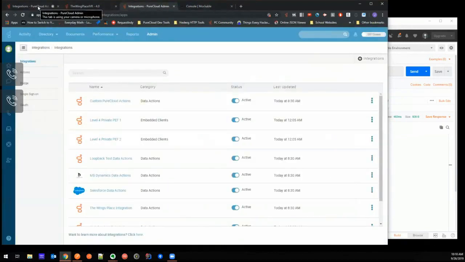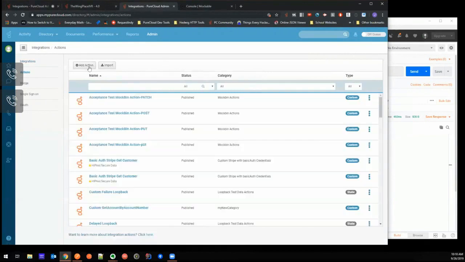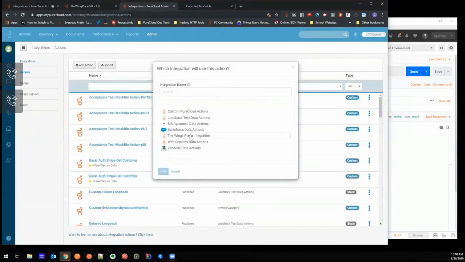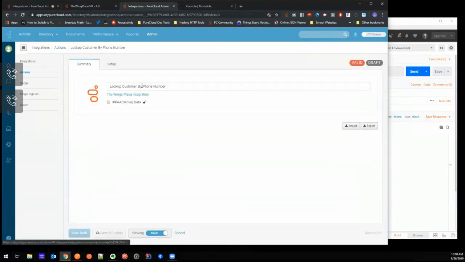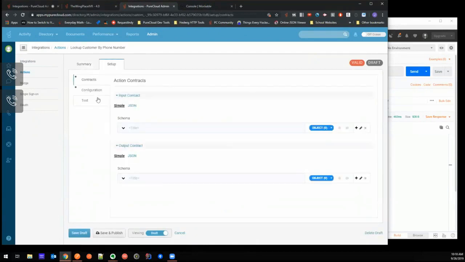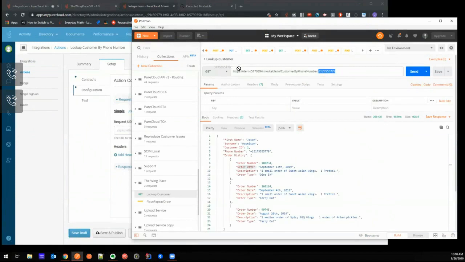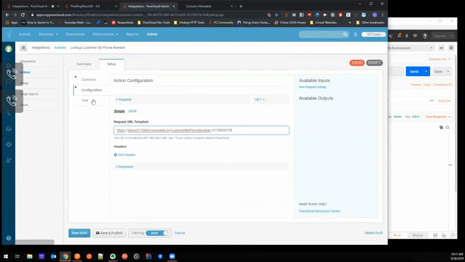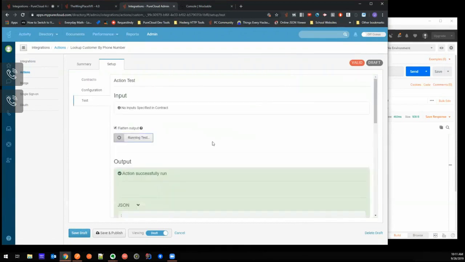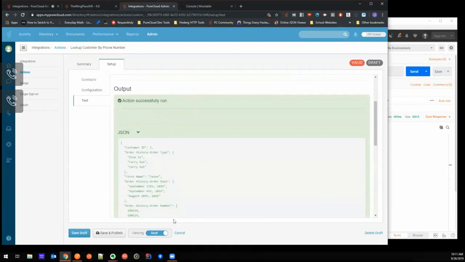Okay, so now we need to create an action to hit this web service. So we'll see that we've got the Wings place integration, and we're going to create lookup customer by phone number. And when I first create an action, usually the first thing I do, because I've done this in Postman, is take whatever I've been posting into Postman and hard code it. And so here's the request URL template. So this is the URL that we're going to hit. And as a first step, all I do is just run that and see, does that work? And I can see I'm getting output back.